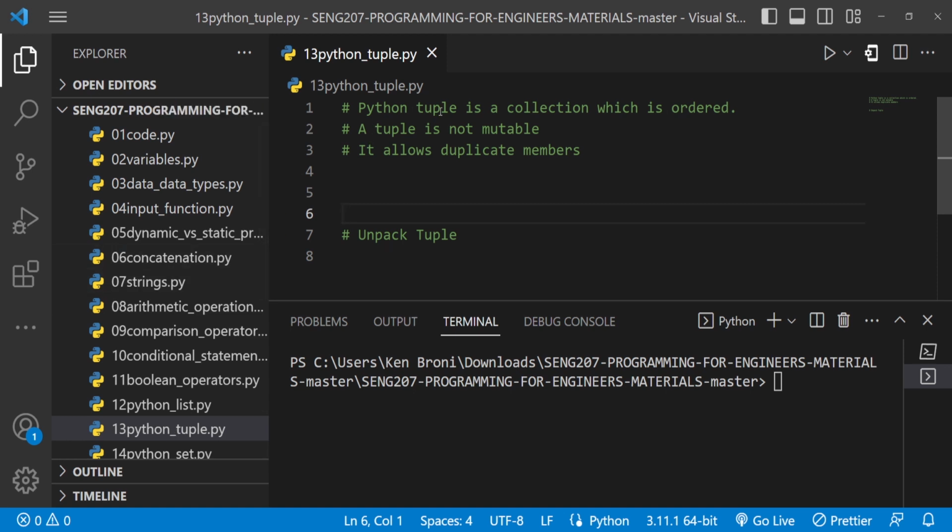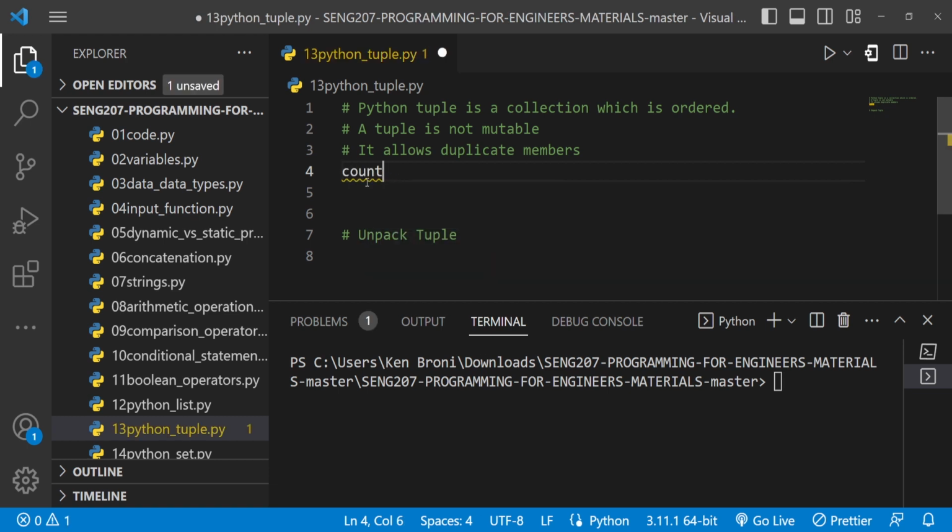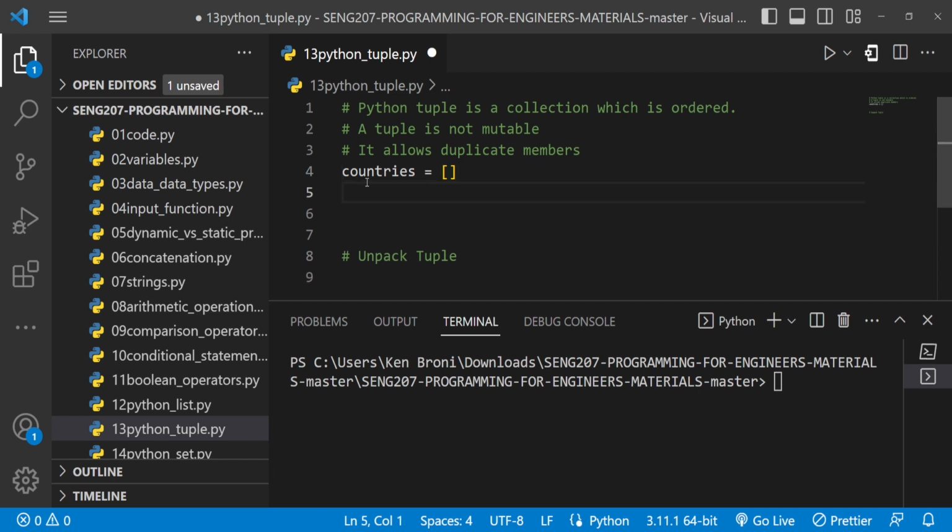So a Python tuple is a collection which is ordered. Now, a tuple is not mutable. In the case of list, we could change things over here. In the case of tuples, we cannot change. Now, it allows duplicate members as well, and we can do some unpacking. So now, this is what I want to show you. Remember with the lists, we had the variable name countries, and if we do this, this is a list. And in the case of tuples, we are going to use these brackets, parentheses, over here to represent a tuple.